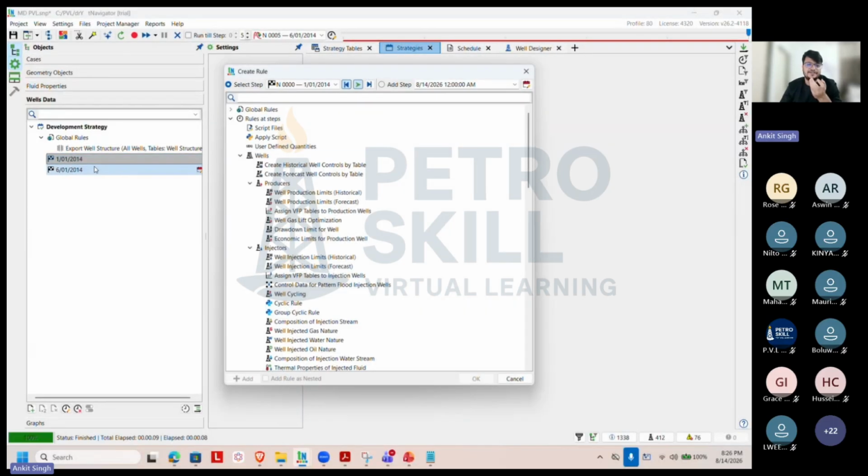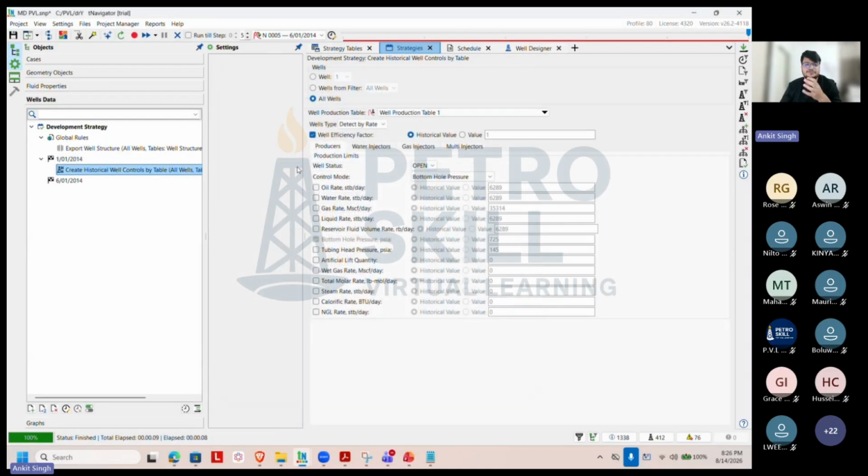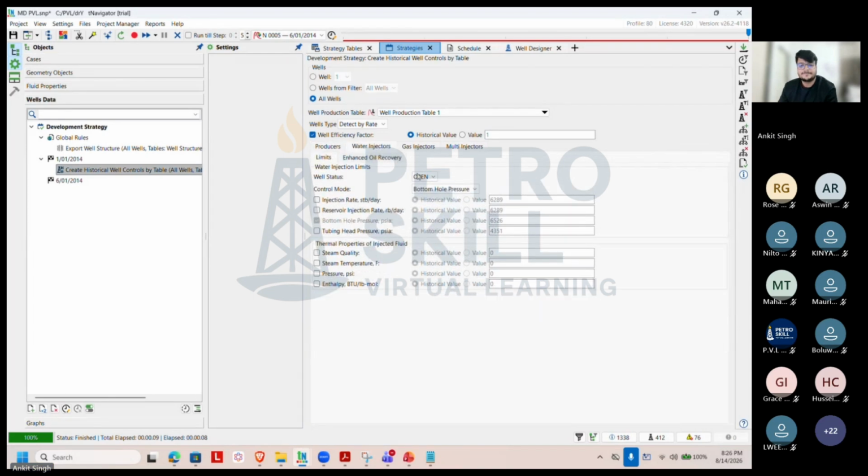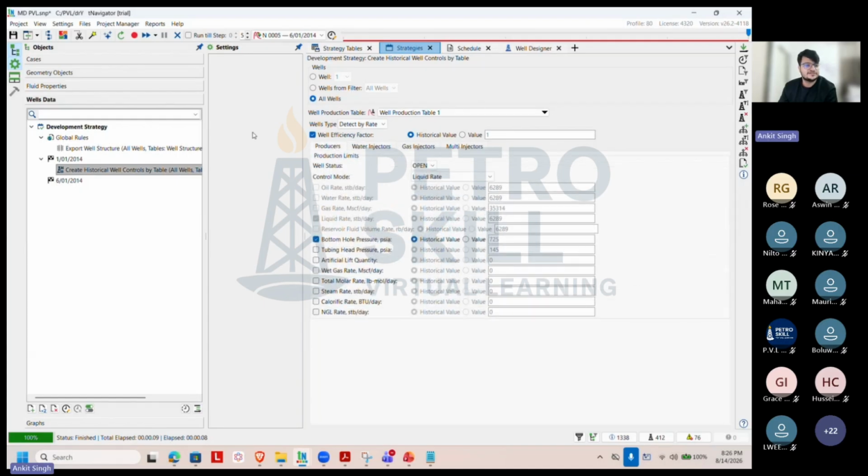So you need to create how the historical well controls will happen. Like how will it choose which parameters? What is the constraint, whether it is a liquid rate or gas rate or oil rate, what it's going to define. I forgot to add it. So next thing is you just select the liquid rate here for producer, then injection rate if you have a water injector.